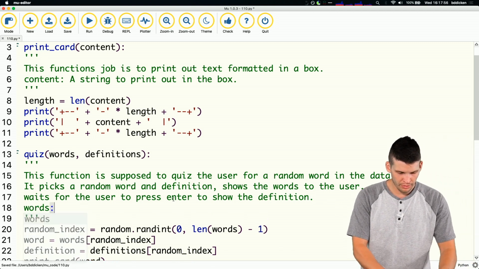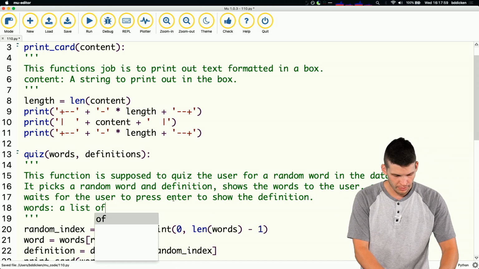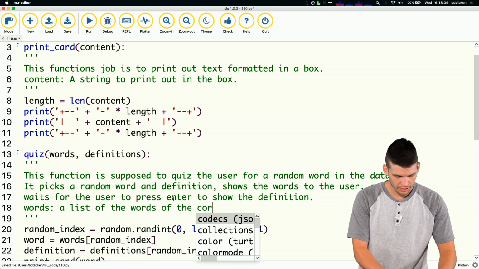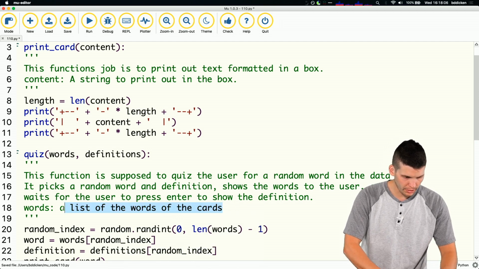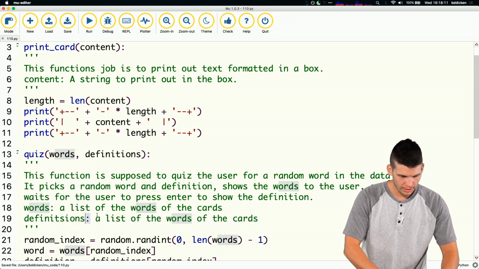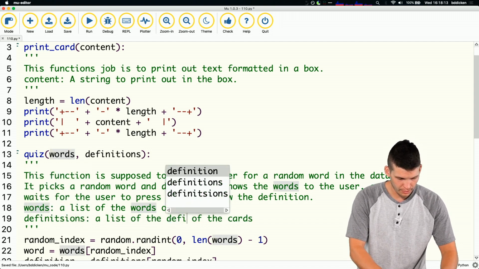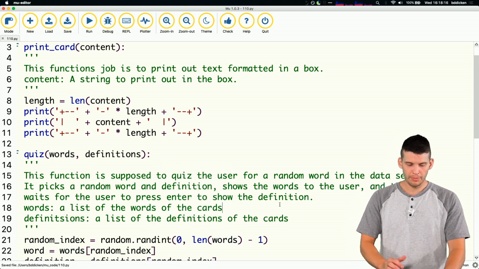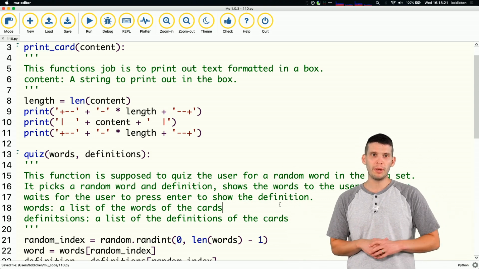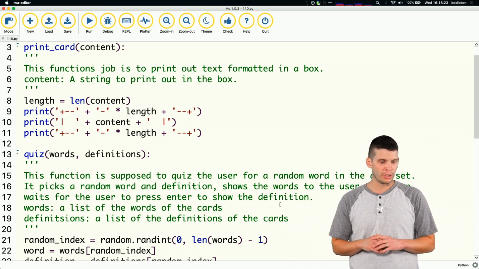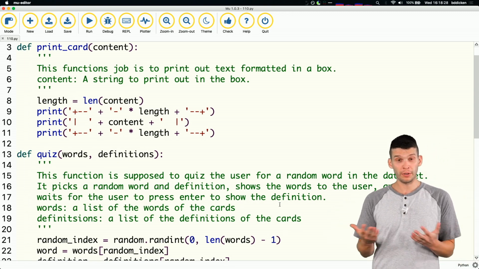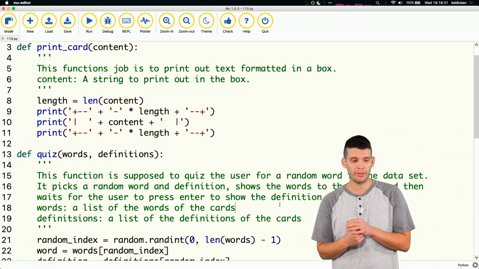And then we say words, a list of strings, a list of the words of the cards. And then we can say something similar about definitions, a list of the definitions. Now, some of this commenting, I'm just doing this live. I'm coming up with these comments. These may not be the perfect way to comment this code, but I'm trying to give you an idea about when you write functions, particularly for this class, make sure you're coming up with documentation.